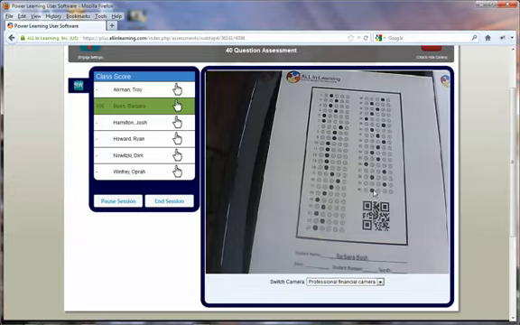Most teachers will laminate these, and the students will use a dry erase marker or a wet erase marker to bubble in their answers. Thus, it's a green solution. We have a large number of teachers that have done this, and so these are reusable. So Barbara Bush is in with her 100.